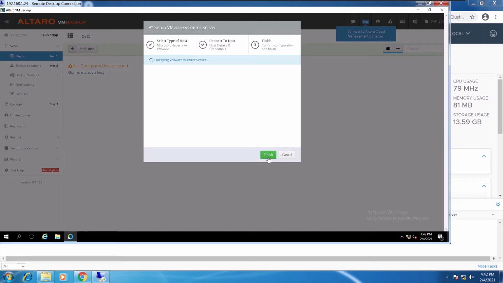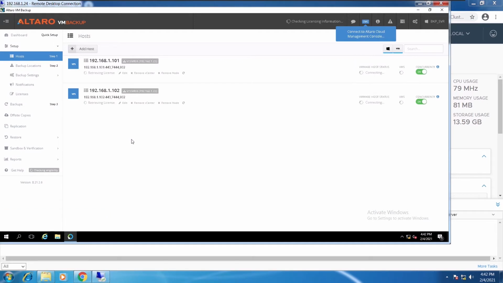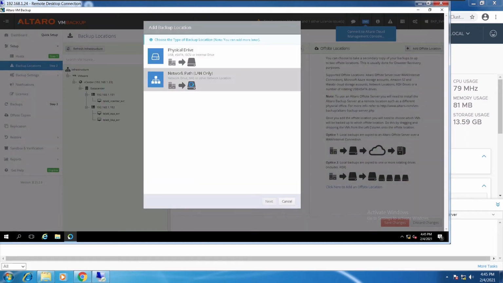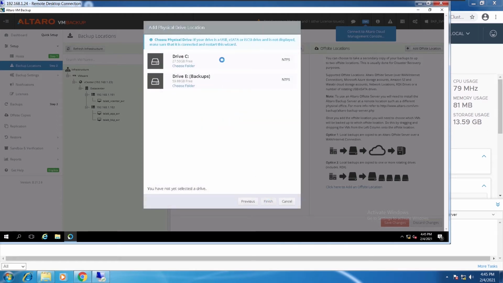Now the backup application is identifying the vCenter hosts. Once we finish this, the backup server is identifying the host VMs. A backup location is necessary to provide in the next step. Now you can give a partition of the local server or a remote location. I'm giving the D partition of the local server.